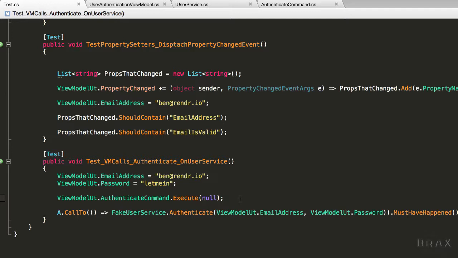And one of the reasons I like FakeItEasy is that it has a very nice fluent syntax where I can say a call to fakeUserService.Authenticate with viewModel.EmailAddress, viewModel.Password must have happened. And as I've discussed before, being able to read unit tests easily is a key component to making sure your tests don't get thrown away later down the road.